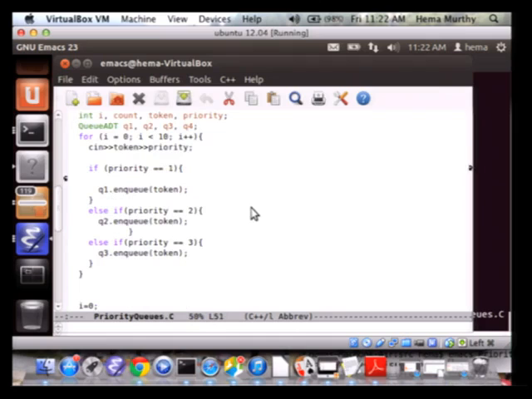And so basically what you're doing is, you're taking as input a token and a priority. If priority is equal to 1, it is put into the 1st queue. Priority is equal to 2, it's put into the 2nd queue, moderate, and priority is 3, not at all severe, so you go into the 3rd queue.